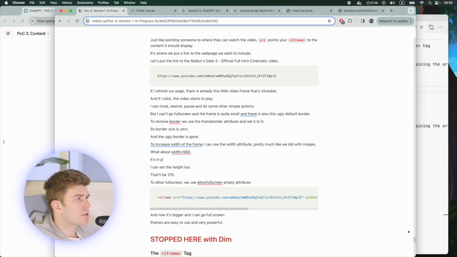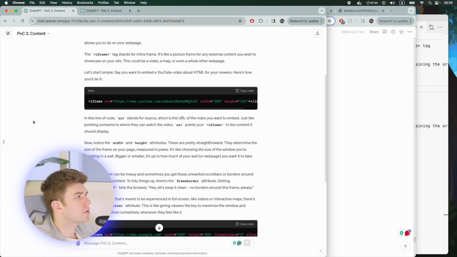It's in pixels. Okay. It's like choosing the size of the window you're installing on a wall. Bigger or smaller, it's up to you how much of your wall or web page you want it to take up.